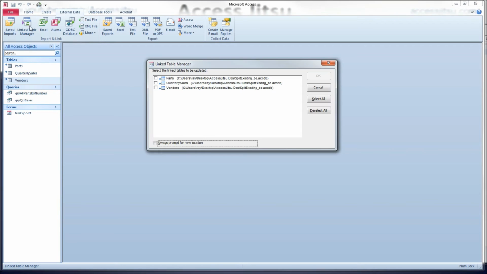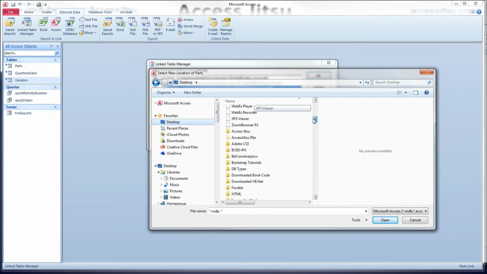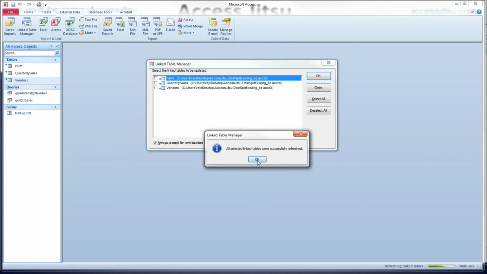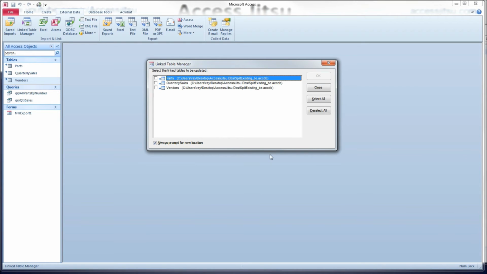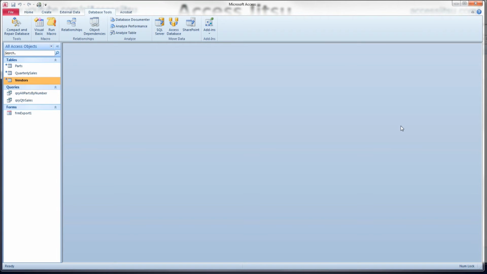You would need to come here to the Linked Table Manager, click on these tables, click Always Prompt for New Location, and then it'll pop up a File Browse dialog where you can then browse to the file and choose the file that holds your tables. You click Open, and then it'll relink for you and point to that new file. So let's close this. So that's it for splitting an existing database. Very, very simple to do.